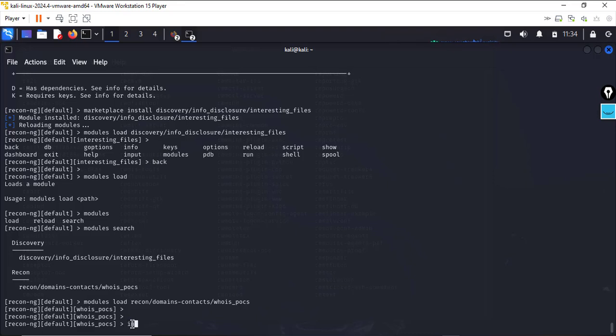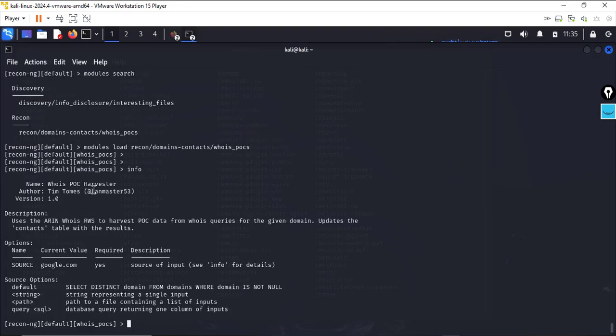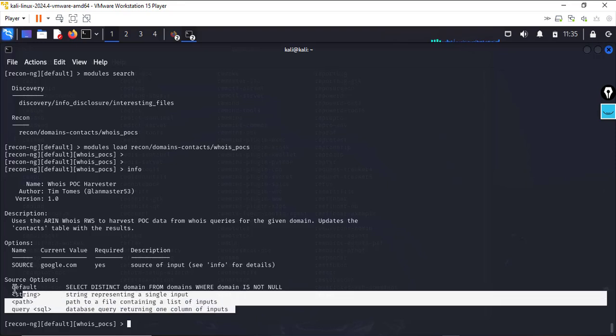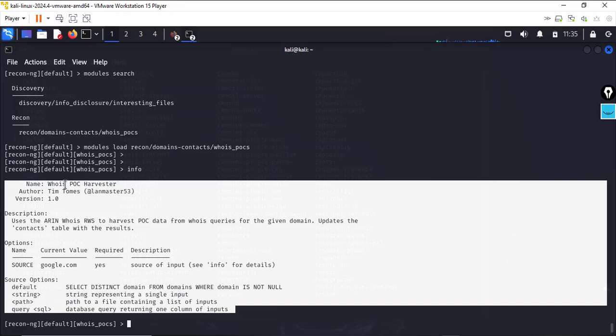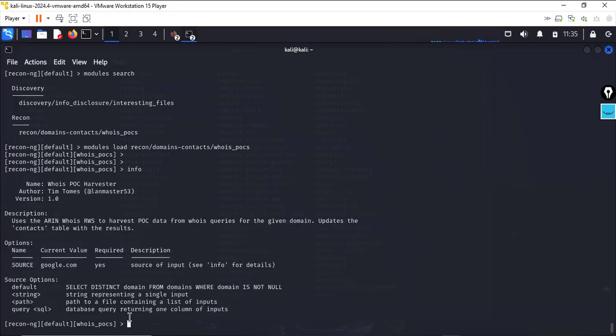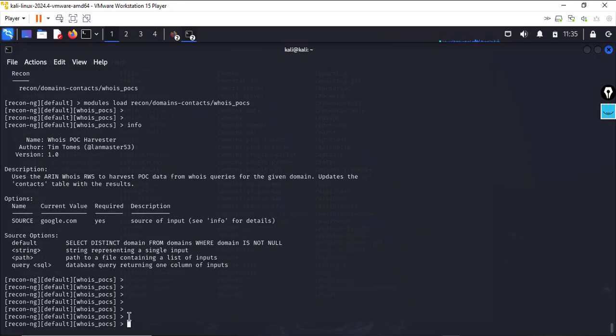So we can type info module, module info, info directly, to show you the information about these modules. It is a kind of harvesters OS, and the author team is Thomas, and so far you read all the information. So what we can do now, we need to load this module, right?